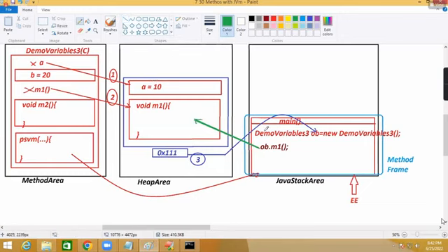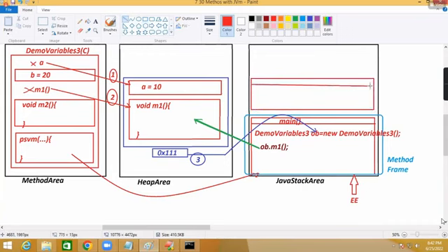Now, M1 will come out. I said no, Java stack area is the execution area. All methods should come there only. So M1 will come there. M1 will come and load on top of the main method. That is the only concept: M1 will come and load onto the top of the main method.